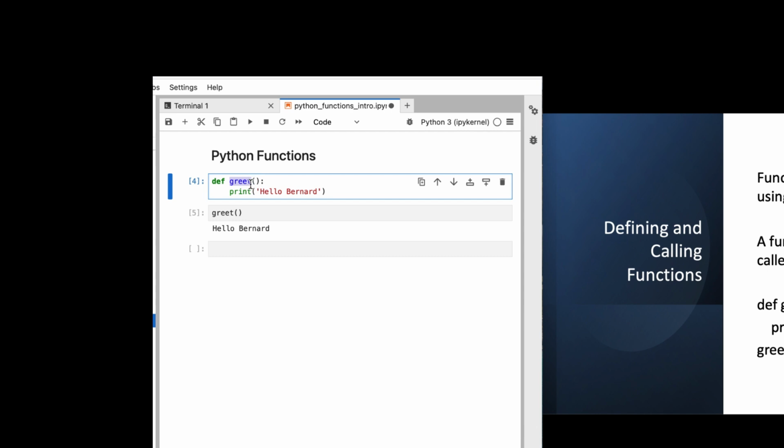Give it a name. It could be anything. It doesn't have to be greet, it could be anything. And then you pass in some code.